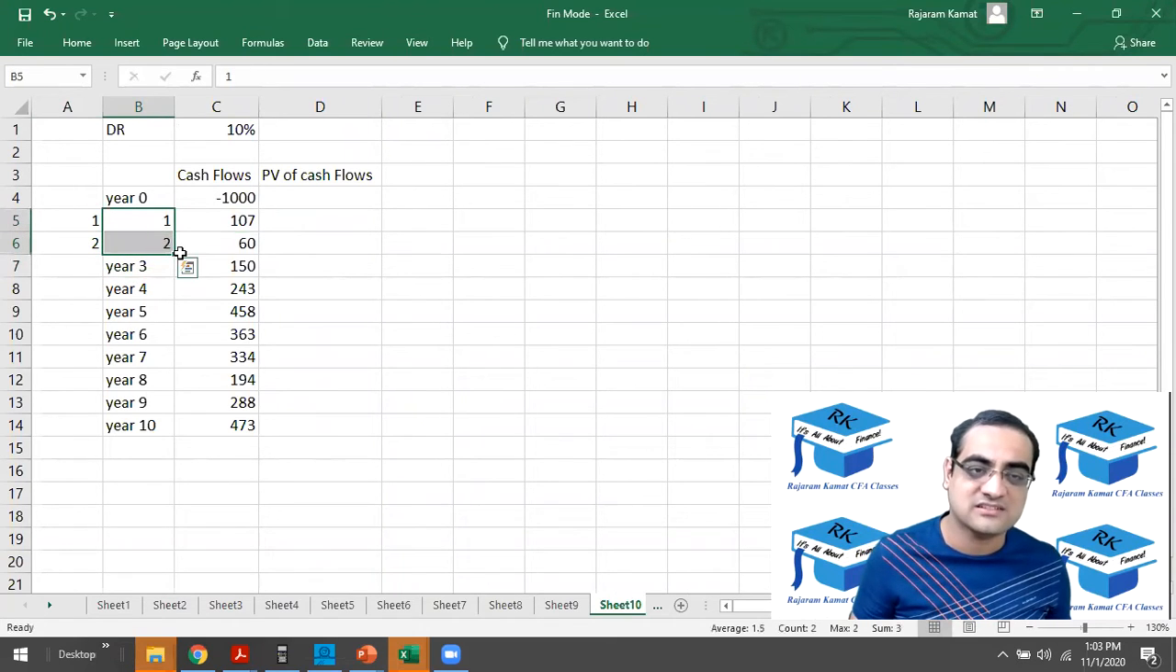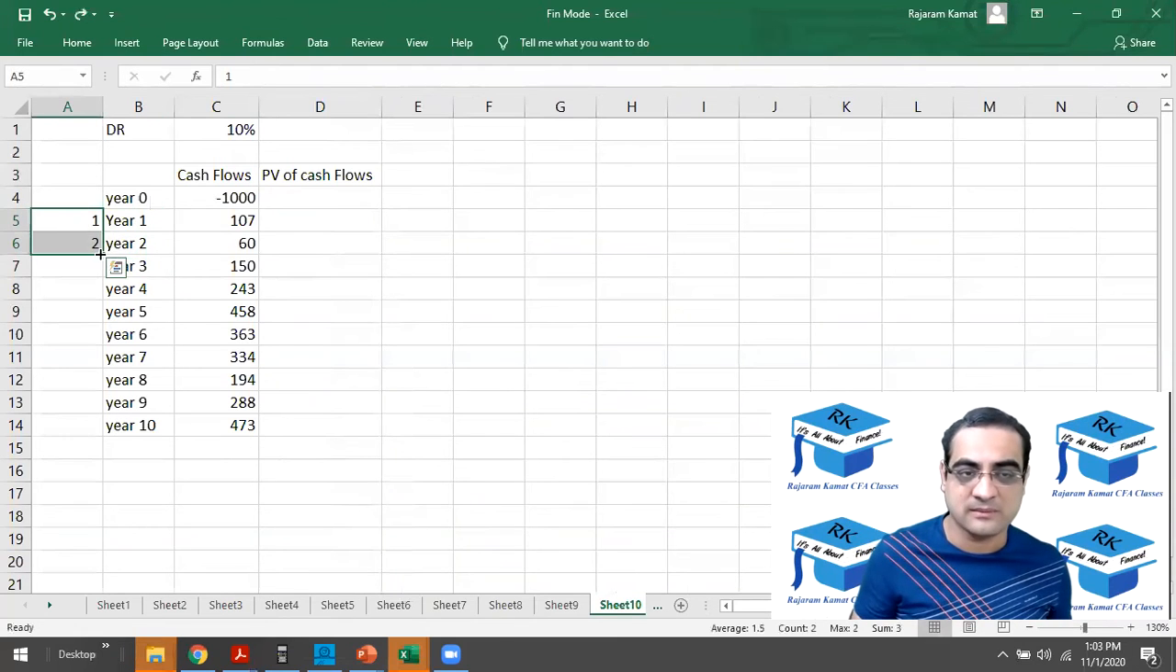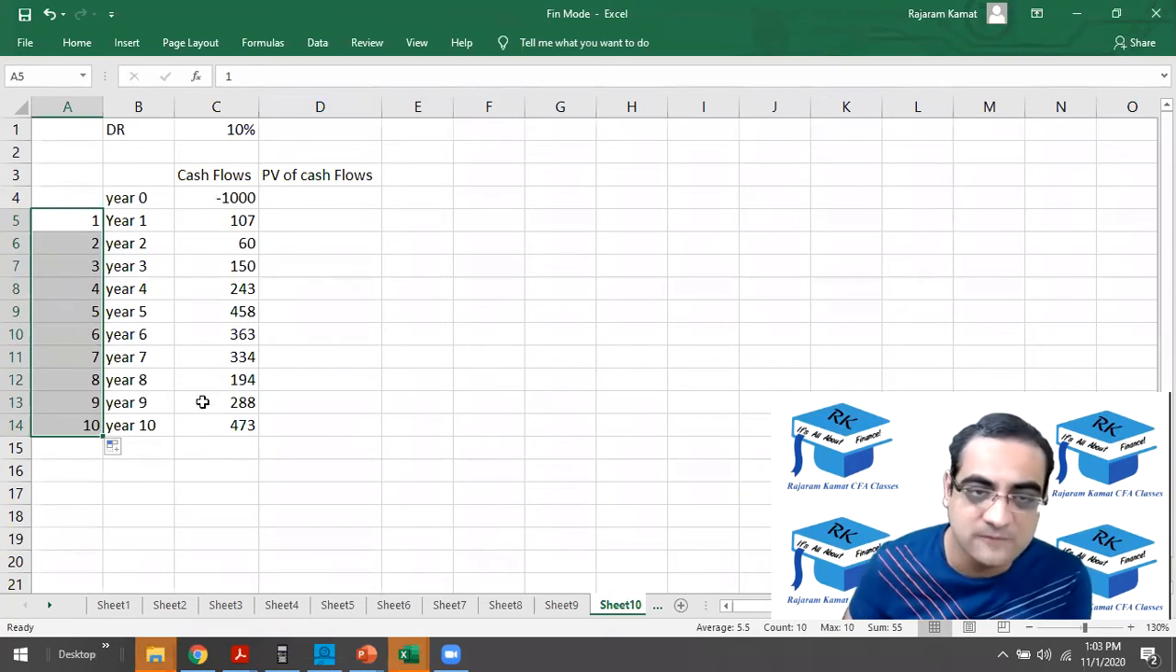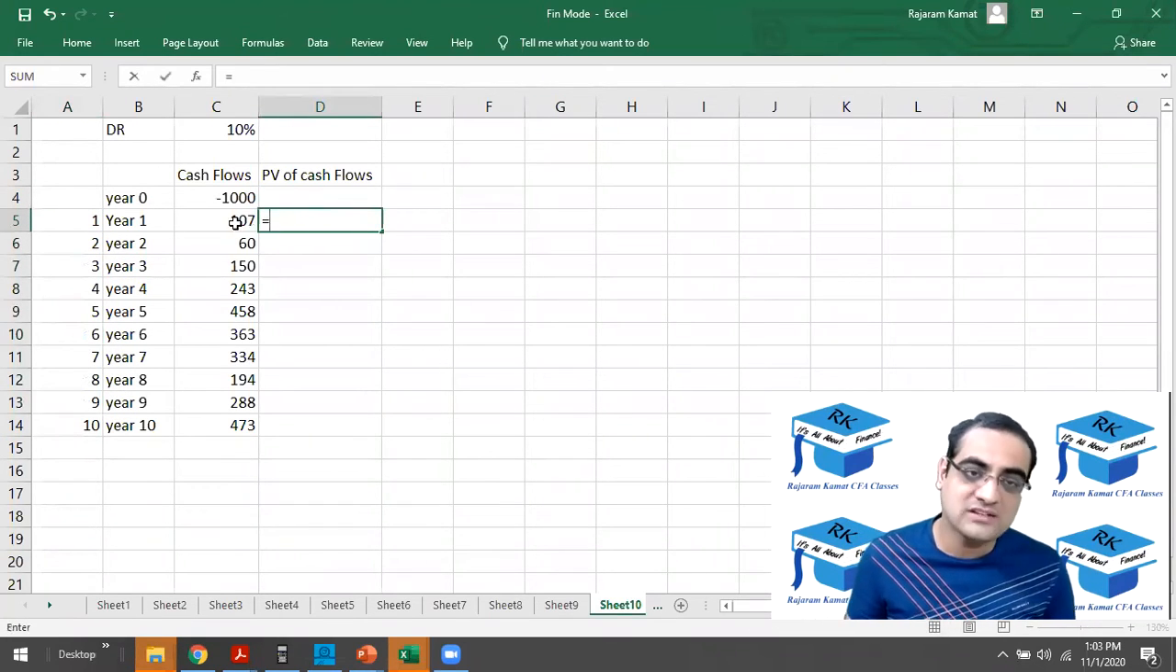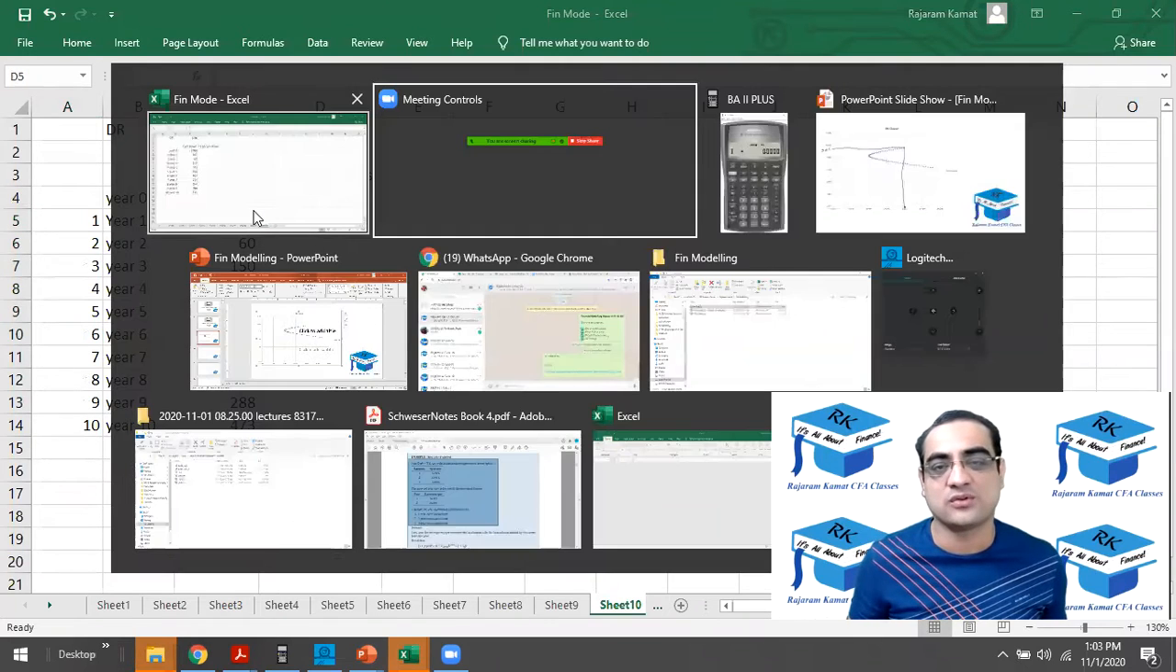Let me not write years. Otherwise, let me write it in the adjacent column like this, and then drag it. You'll get to know why I did that, in a while. So what I'll do is, I'll go with the year 1, 107. I hope you know, the cash flow has to be discounted.